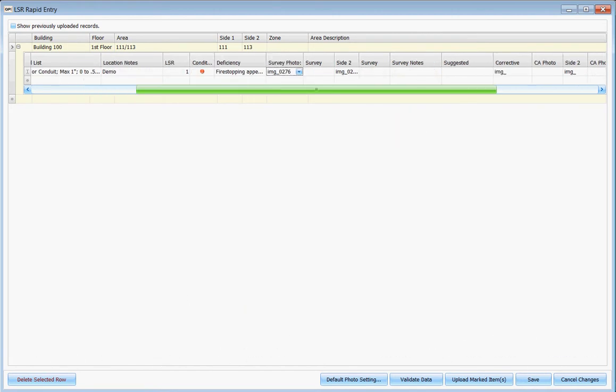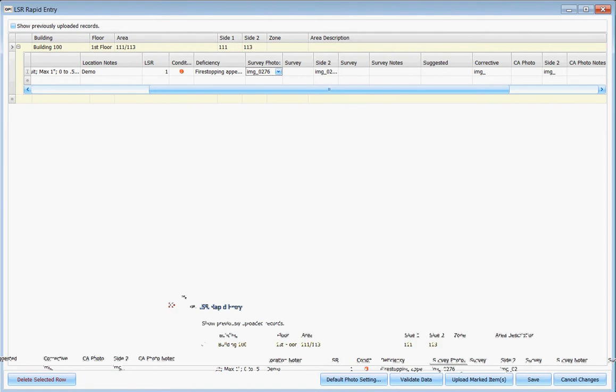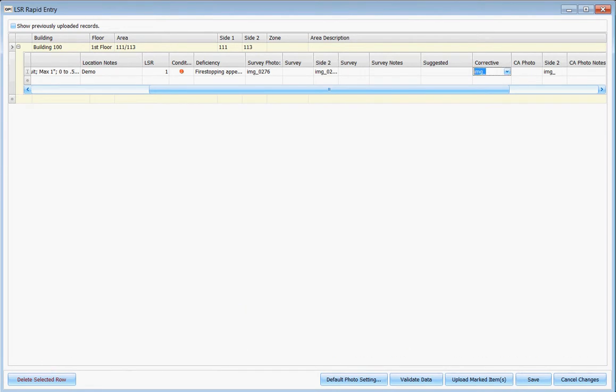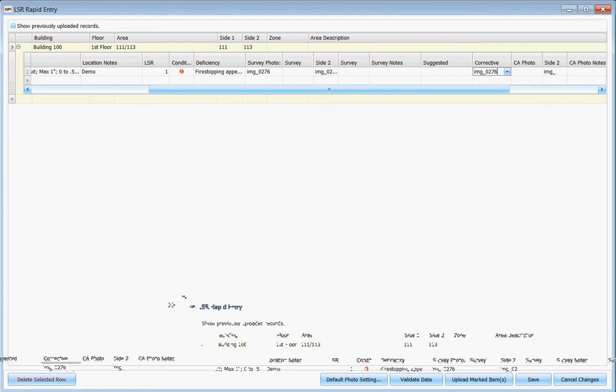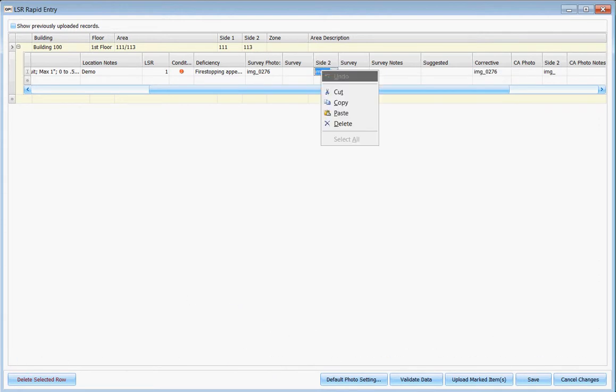So now I'm going to take side 1 photo, which is survey photo side 1. I'm going to copy it and put it into corrective action photo side 1. Hit paste, and I'm going to do the same thing for the side 2 survey photo.